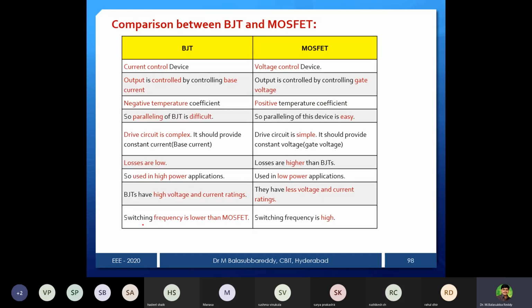Now we can see the comparison between BJT and MOSFET. BJT is a current control device, and MOSFET is a voltage control device.